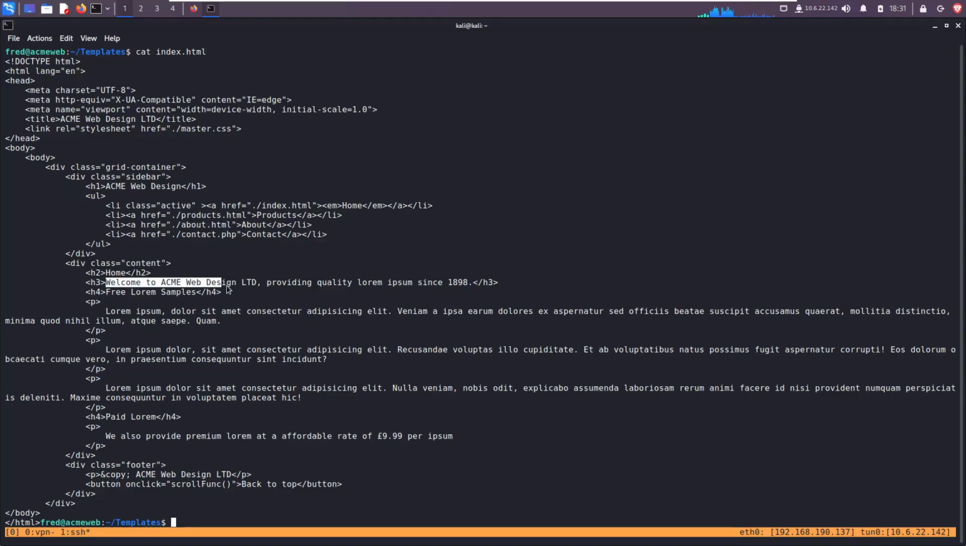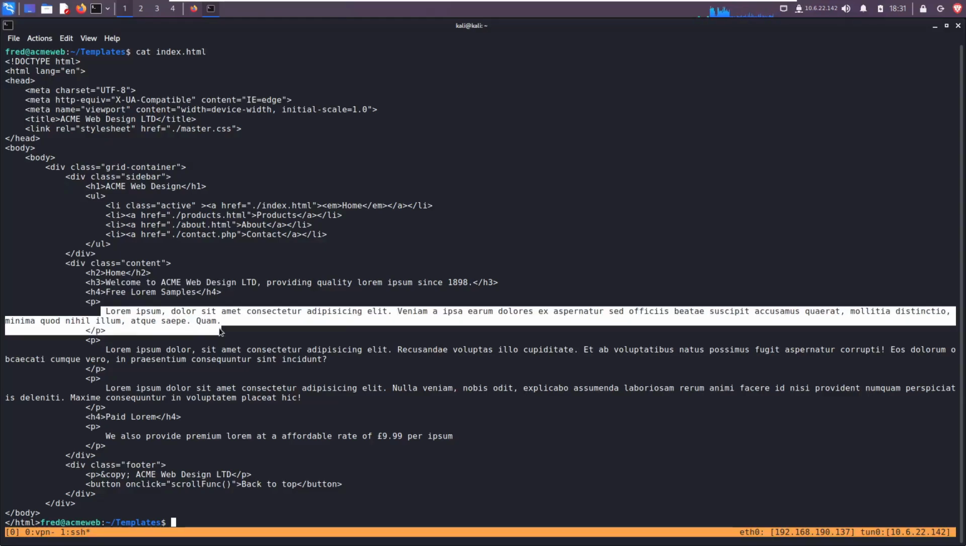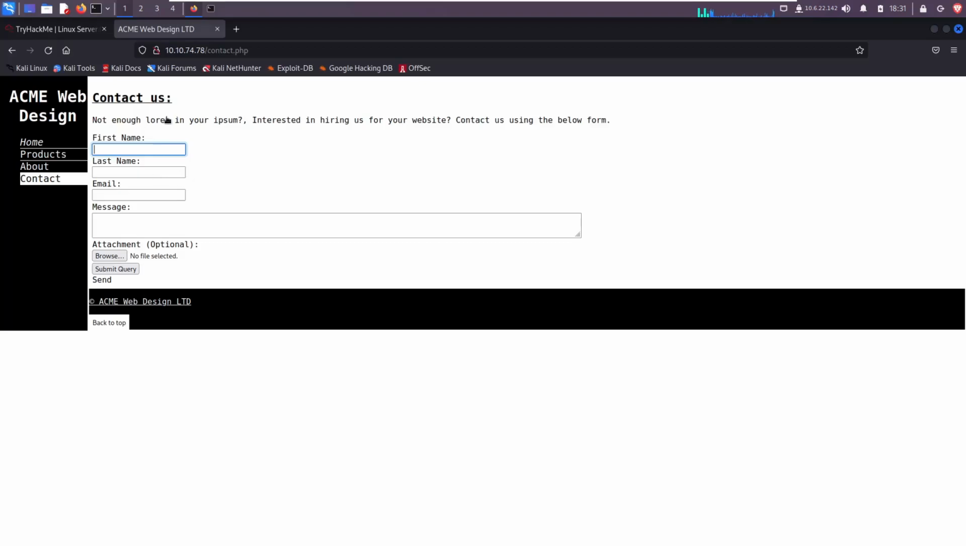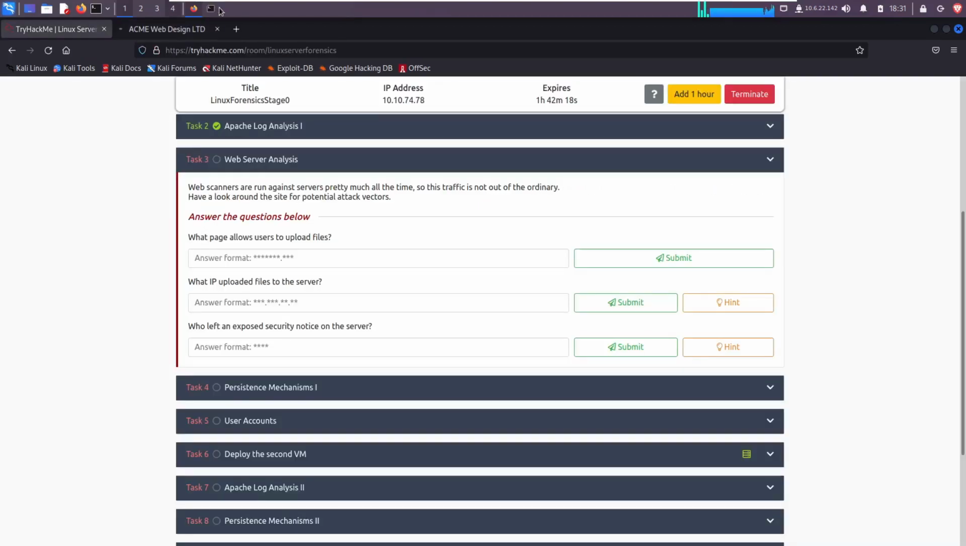We see the welcome message. We see the lorem ipsum. We could be cheesy and poke around and edit the HTML, change some stuff, and see if we actually change the content of this website. But I'll leave that as an exercise for you guys if you want to change any of the HTML.